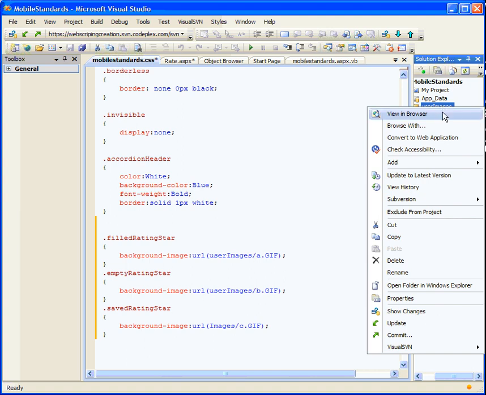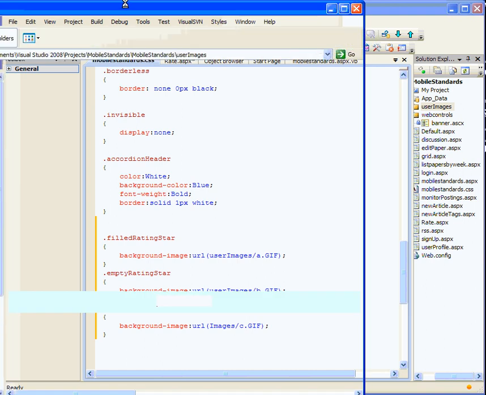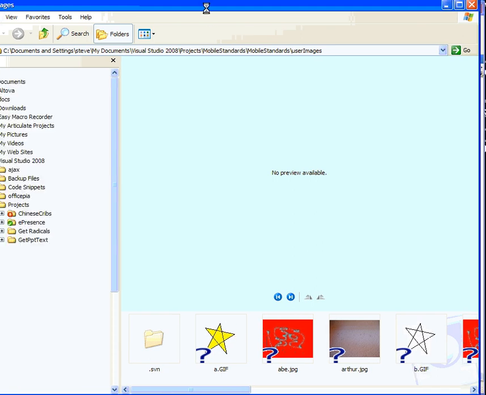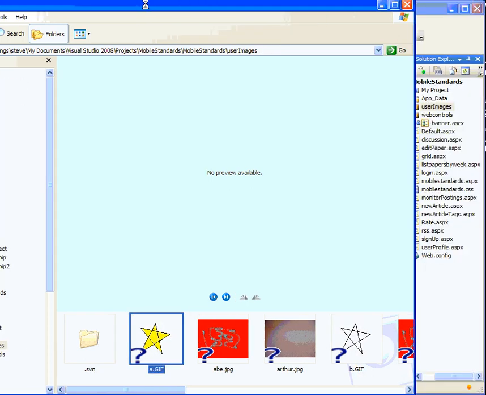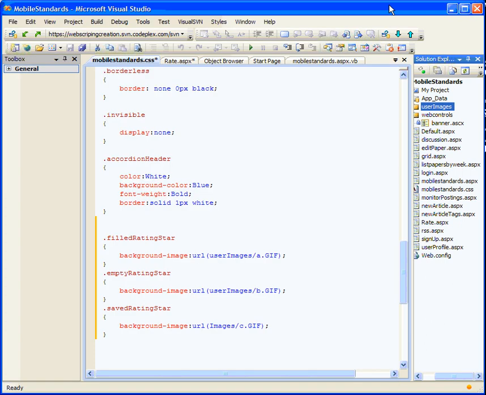Let me just see if I can go to view in open folder in Windows Explorer. There's the one. Okay, so now hopefully I can show you what is in that directory of user images, which is where I've placed my files. I don't know if you can see that. There's a.gif, which is going to be my filled star. And this is b.gif, which is going to be my empty star. Okay, so those are the two fundamental images which are going to be going into my ratings.